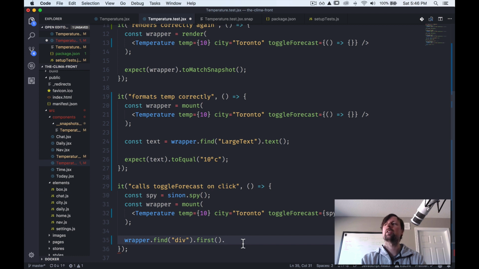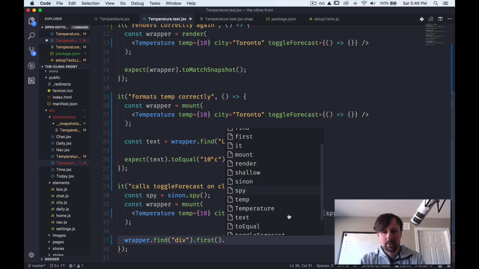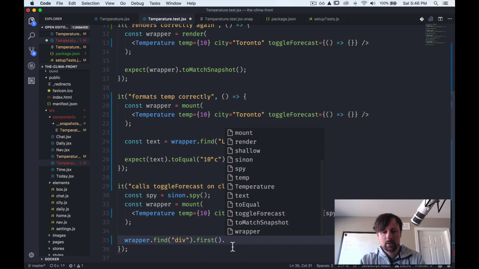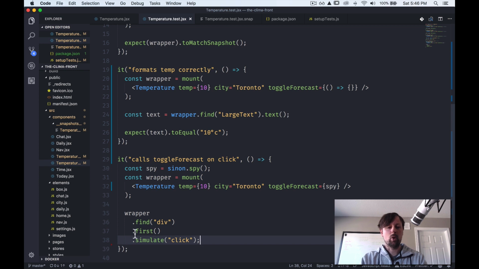And we're going to, what is the word? It's not trigger, I always forget. Simulate, I think it might be. Yeah. Let's just make sure. Okay, yeah, I'm right. Sorry about that. So once we find the first div, so we find all the divs, it's an array of them, you could say. We're going to access the first one, and then we're going to simulate a click event.